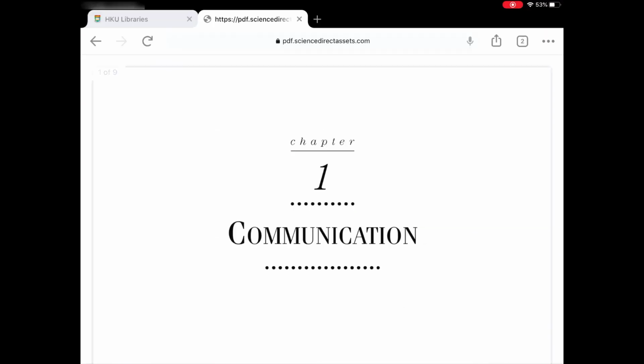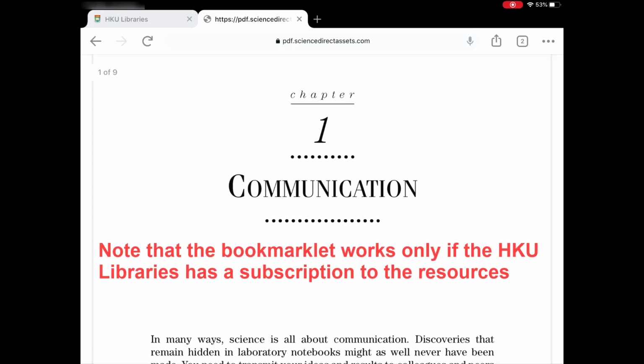Note that the Bookmarklet works only if the HKUL Libraries has a subscription to the resources.